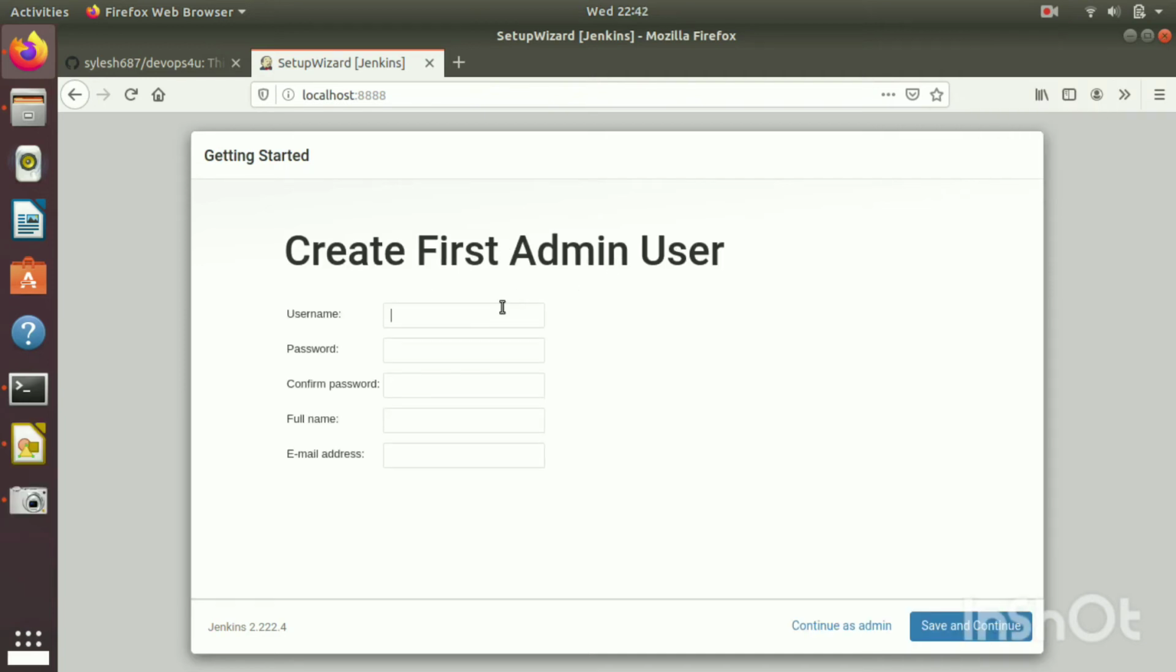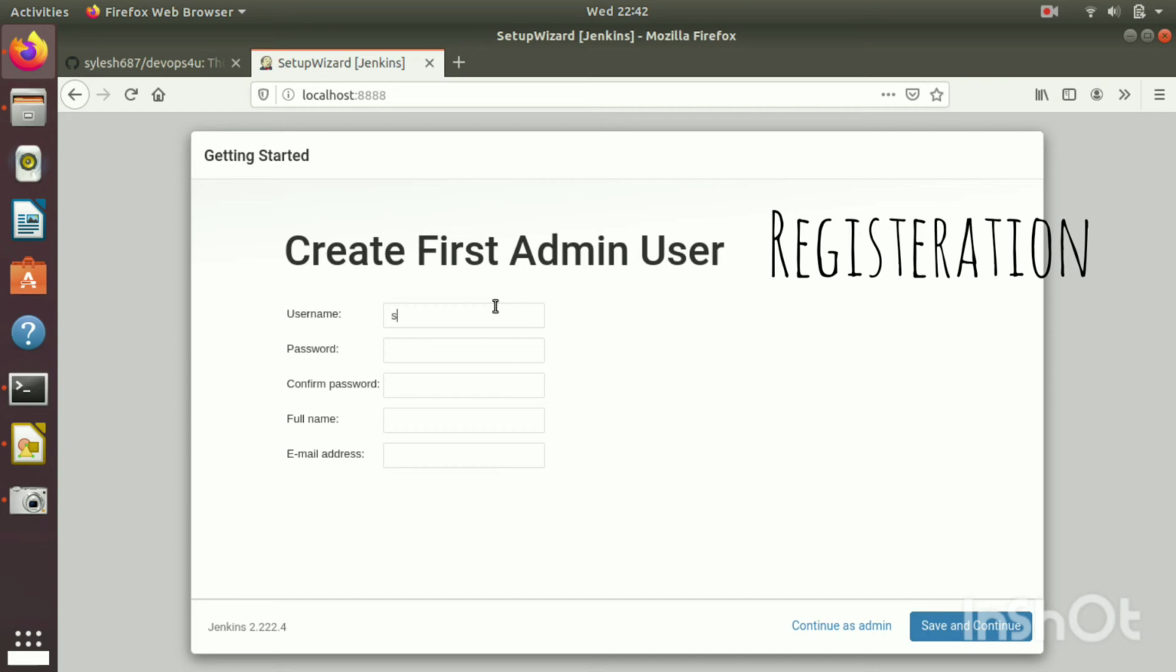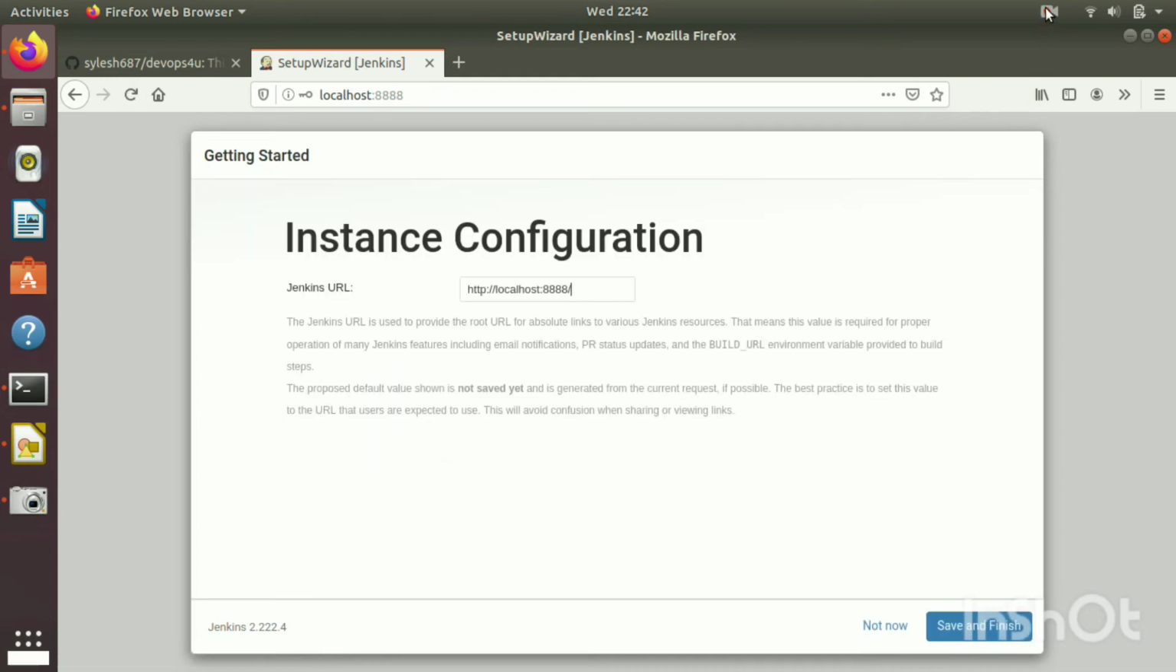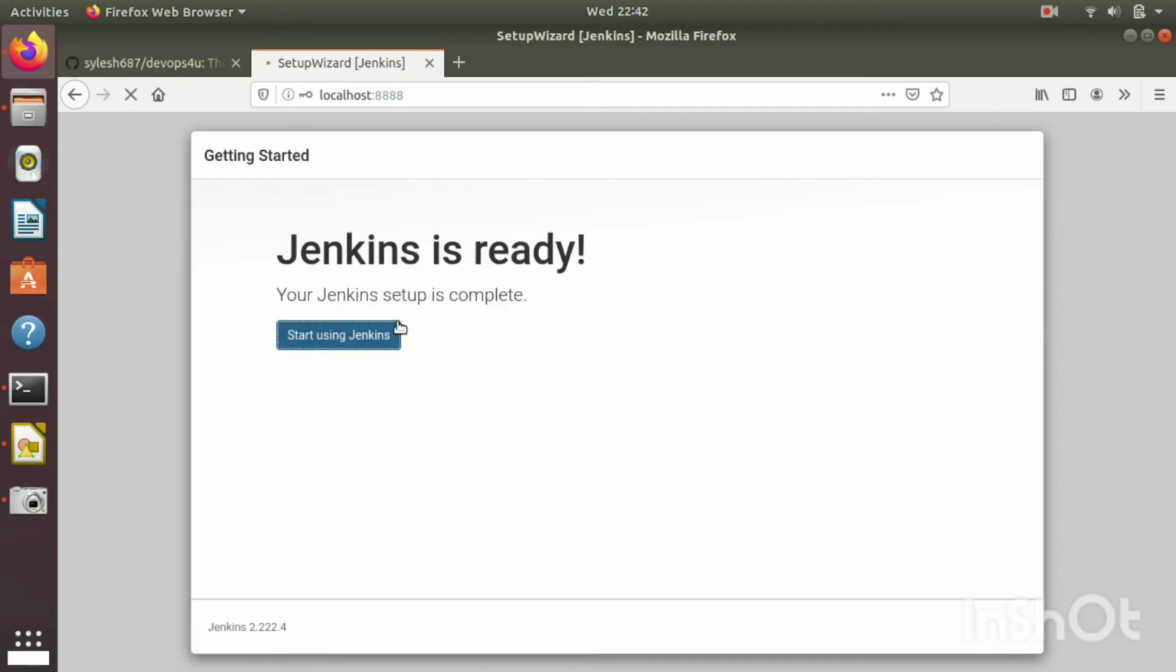Now you get to create an admin user. This is the first admin user. In this case, I'm going to create a username called Shailesh, and a password, confirm password, and full name being whatever name you want, and also your email address. Cool. When you're done with this, you're ready to go. Make sure you're passing all the validations. Now you have your Jenkins up and running. Jenkins is ready.